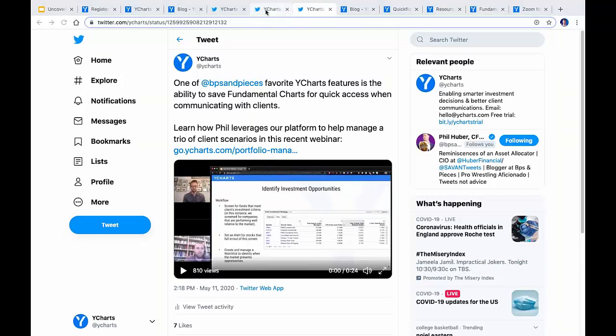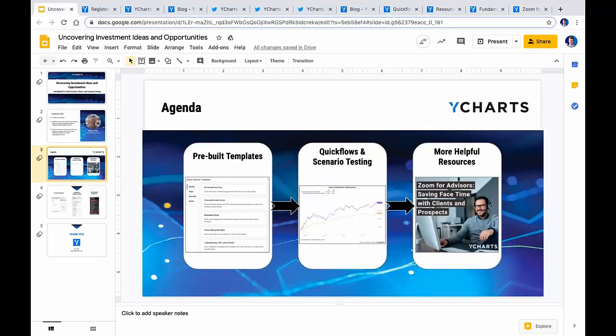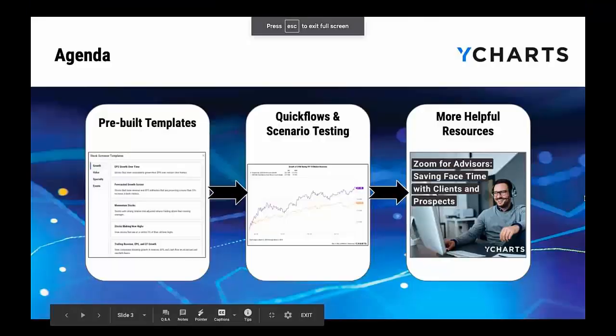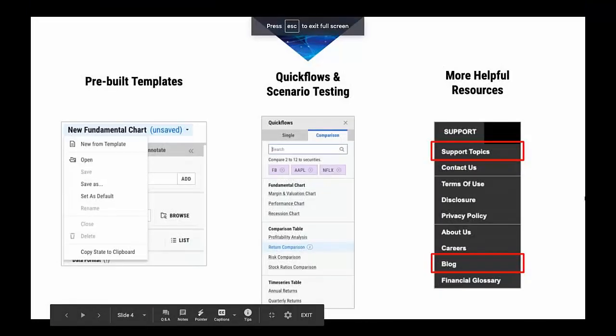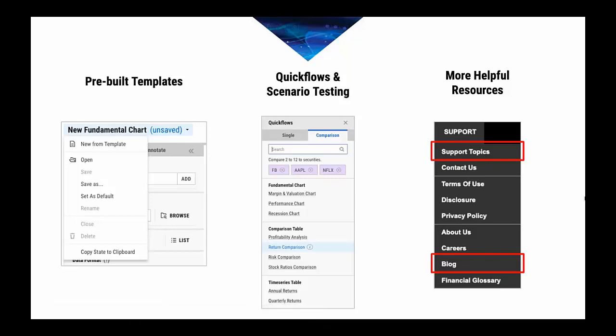And so after a quick tour of some additional resources that are valuable to take advantage of, to wrap everything up, we talked about pre-built templates, getting your investment research started and helping you find new investment opportunities. At the top left corner of each tools page, after you click new fundamental chart, new stock screen, whatever, new from template is the first option.